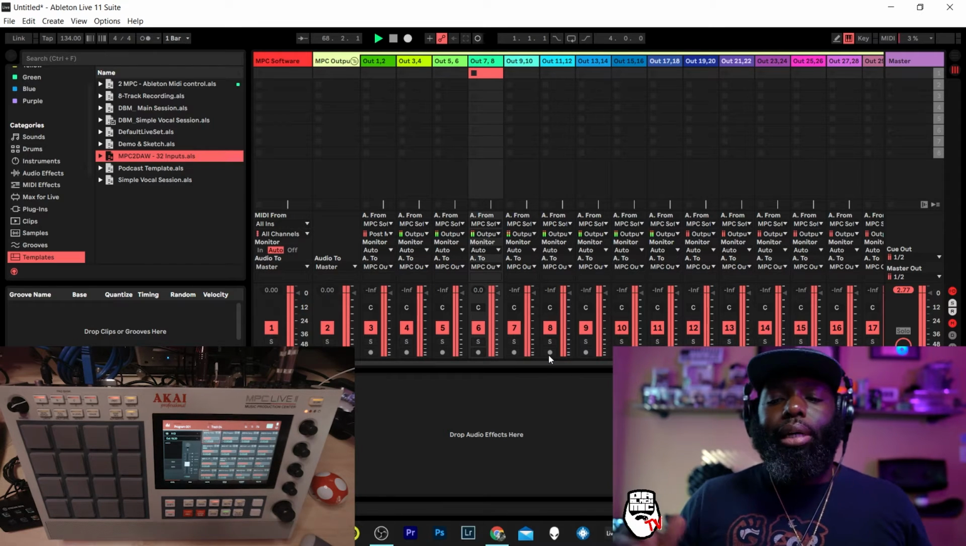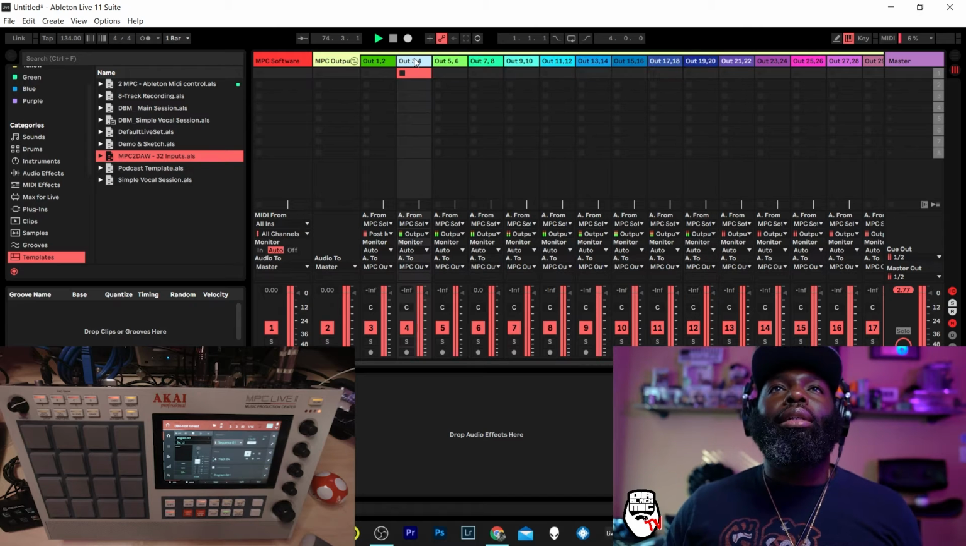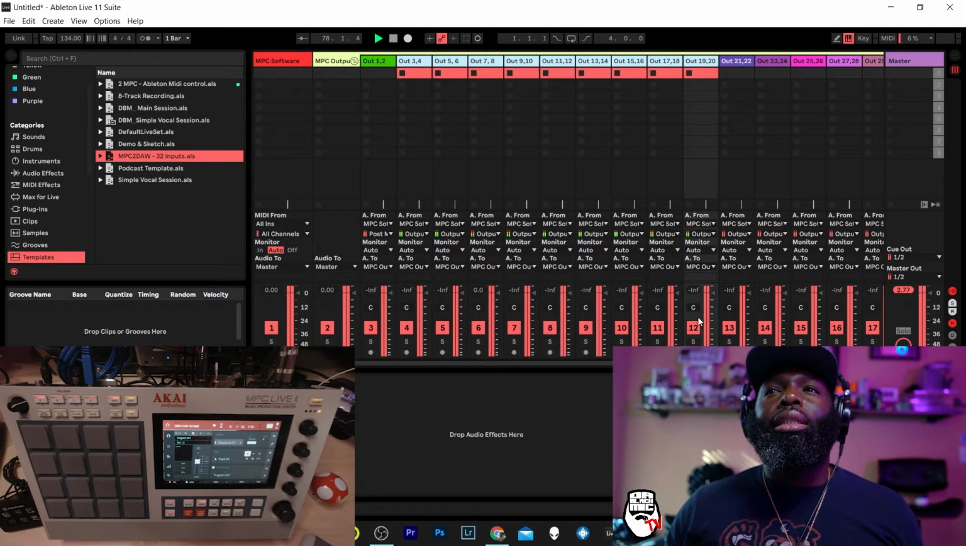And that's pretty much the entire song. So in Ableton, I'm going to select output 3, 4 down to 19, 20 and hit the record button.